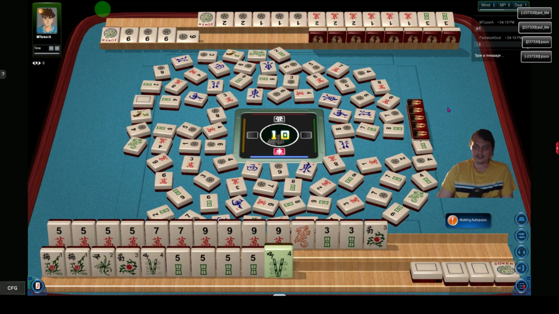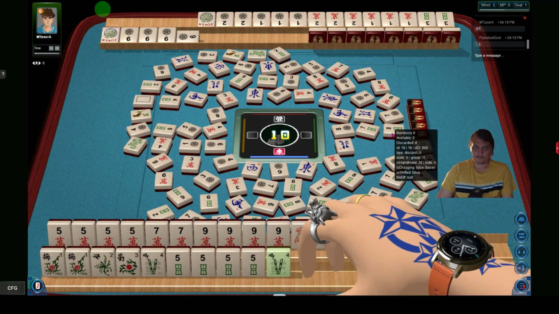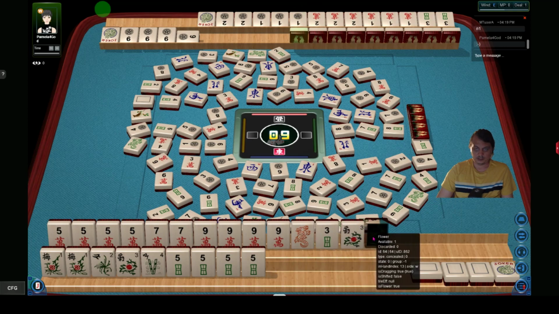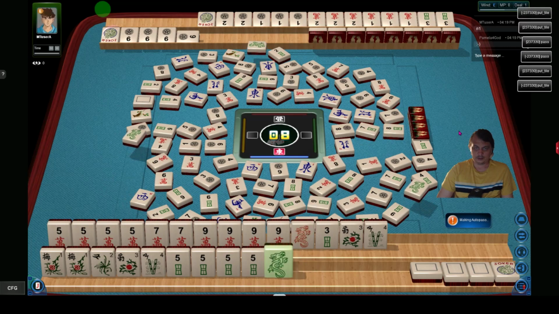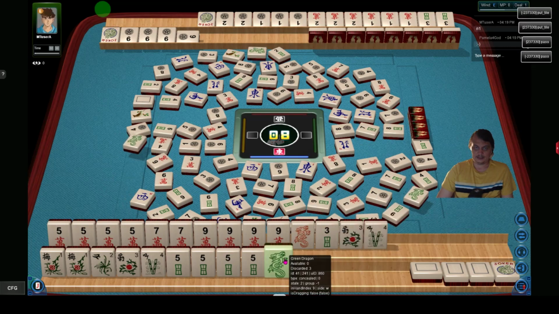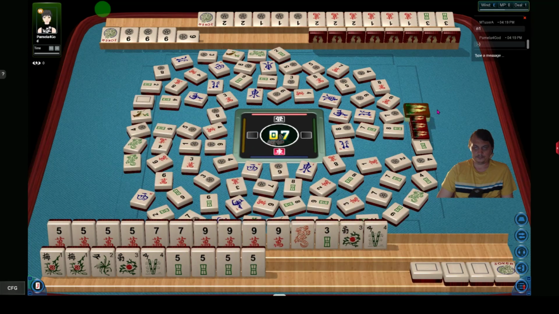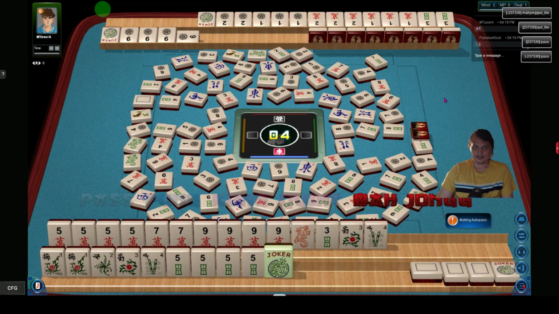Green dragon. Wow, the flowers are here, all of them, almost all of them. I have 5 here and 2 more here, 7 flowers. West wind. That's the green dragon. Green dragon. 7 characters. 2 dots. 6 tiles left. I think I'm out of luck. 7 bamboos. Oh no, I am lucky.